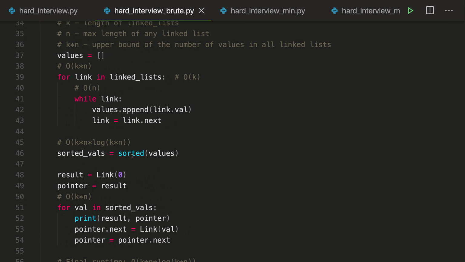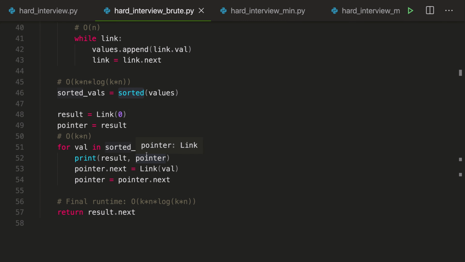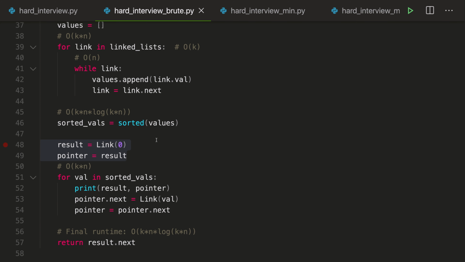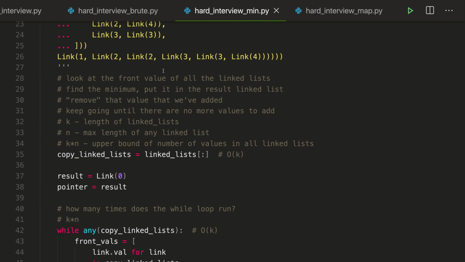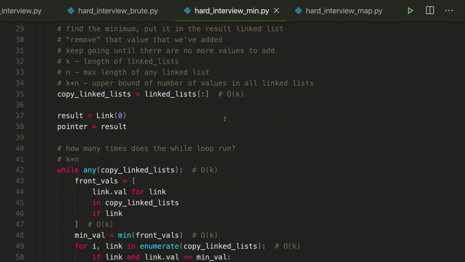And here we took advantage of the sorted built-in function and it got us comfortable with building a linked list. The final resulting runtime was k times n times log k times n. And then we used a solution that took advantage of the fact that the lists were sorted by looking at the front of all the linked lists, found the minimum, put it in the result linked list, removed that value that we've added, kept going until there were no more values to add.